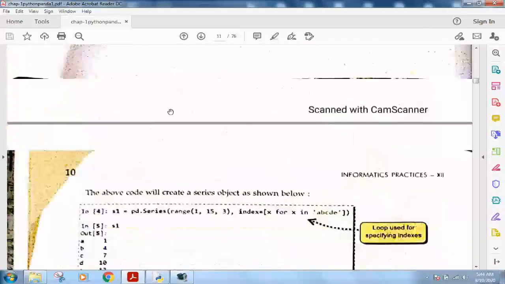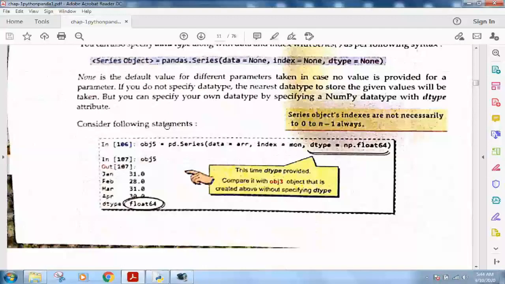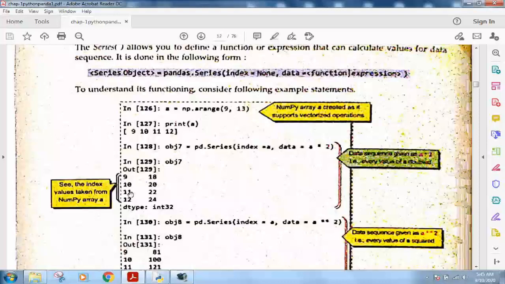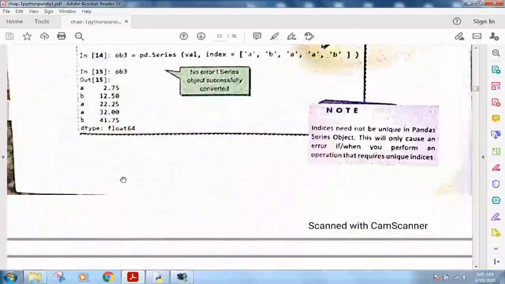This is object 5. See here, object 5 is there, this one. Object 5 is created here, but not showing any. This is the 9, 10, 11, 12 is the index. So this is the index. The index attribute will give you the index, and the values attribute will give the values of the data frame.